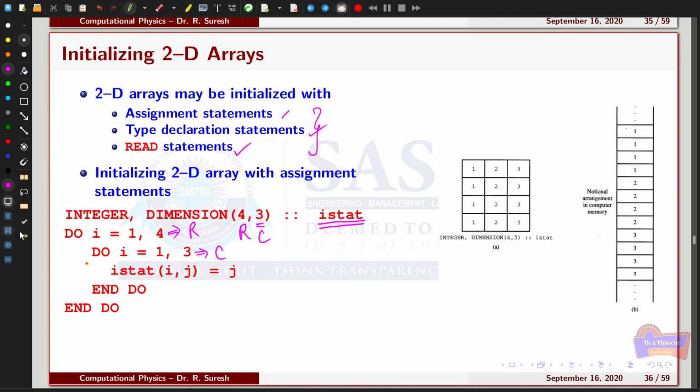The inner do loop always initializes the column, and the outermost do loop initializes the row. The equivalent array figure shown here corresponds to the code we have defined, which is a 4 into 3 matrix named istat. You can see that the first column is filled first, then the second column and third column. Once a column is finished, it assigns the next value to the second column. This is how the two-dimensional array looks.